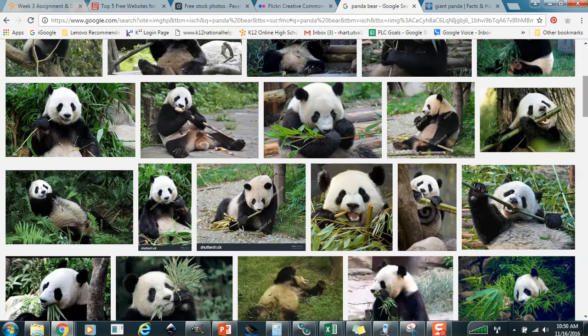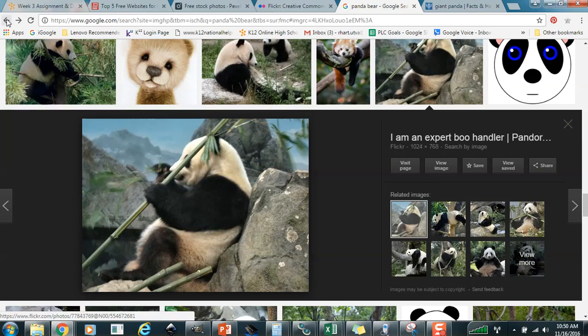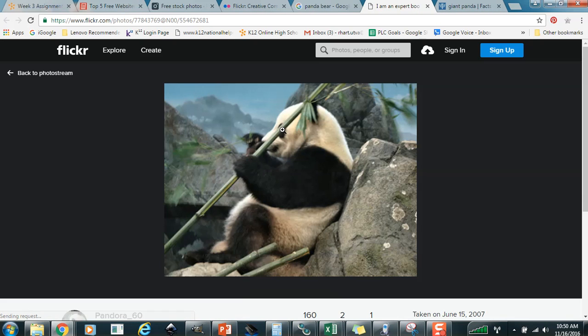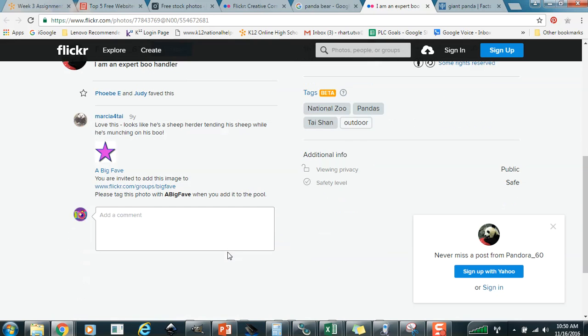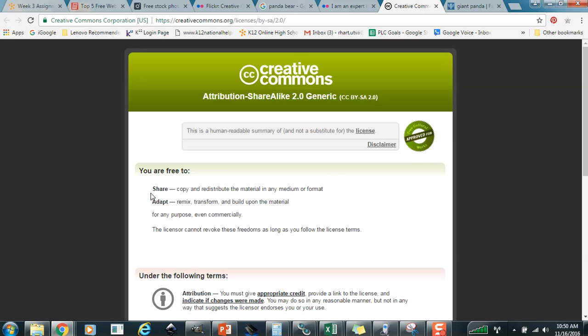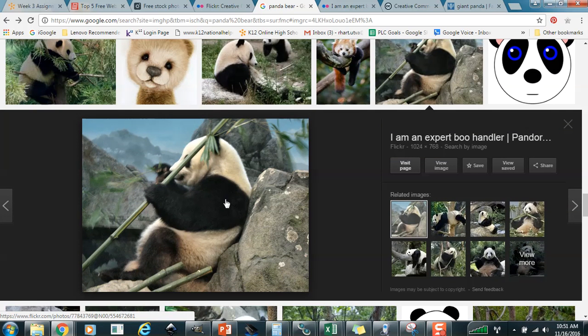So it looks like we've gotten off the path here of free images. I'm going to try to get my way back to where I was. So this one right here said it was from Flickr. So let's go ahead and visit this page. And it says some rights reserved. Let's see. You are free to share, adapt, build upon it for any purposes. Okay, so I can use that one. See that? Look at that. Yay. So I'm going to go back and I'm going to go ahead and use this image.